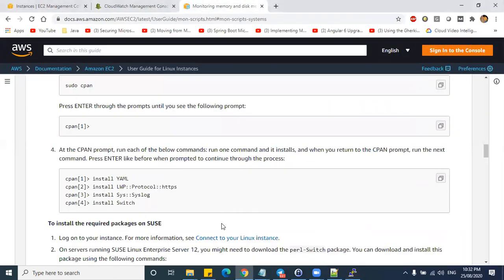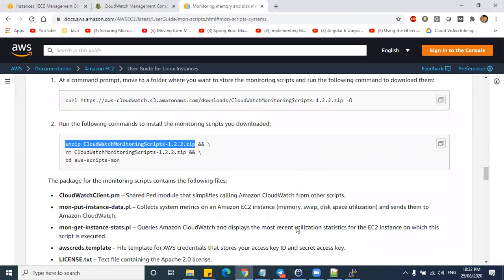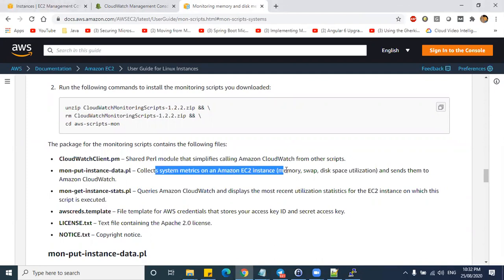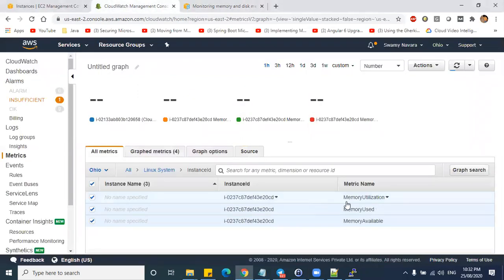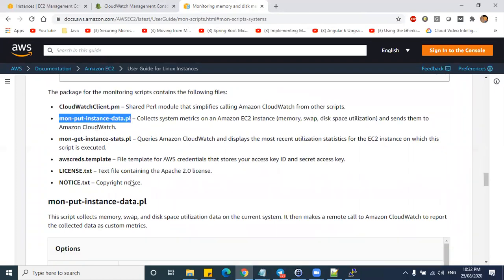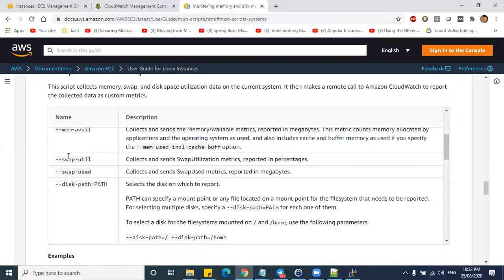So if you go to the documentation here and scroll a bit down, you can notice these are the files which are installed. This one is used to collect the system metrics of the EC2 instance like memory, swap, and disk space utilization. So these three things are the ones which you are seeing here: memory utilization, memory used, and memory available. This is the file which we are going to use in order to push. For this file, these are the available options.